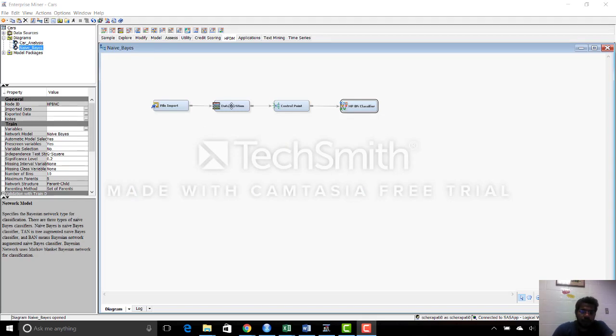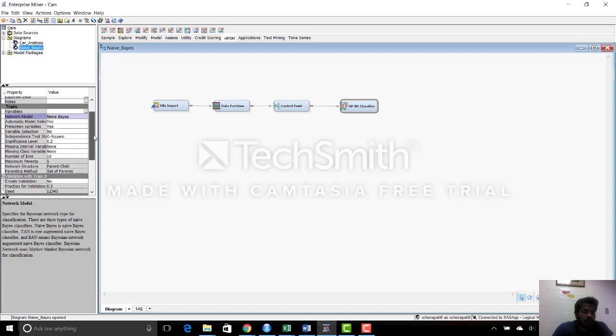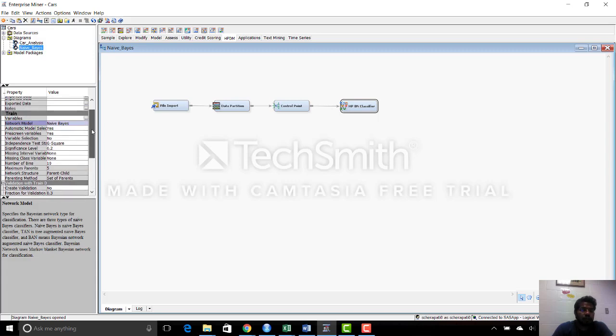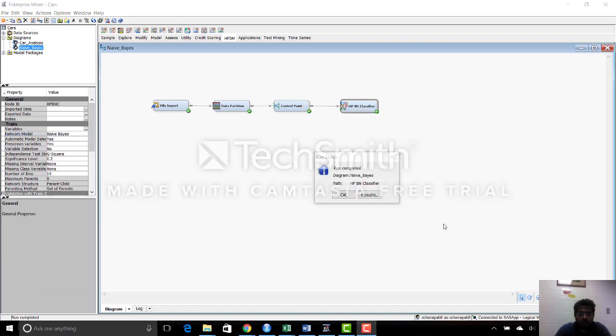I have added a data partition node and a control node from the Sample and Utility tabs. Now I have added a Bayesian classifier from the HPDM tab over here. Now let me select the HPDM classifier. When it comes to the network model, I am selecting the Naive-Bayes model, and we have other different parameters over here like significance level, independent tests, missing interval variance, and all those things. Now let me put all these things to default and let me run this model.